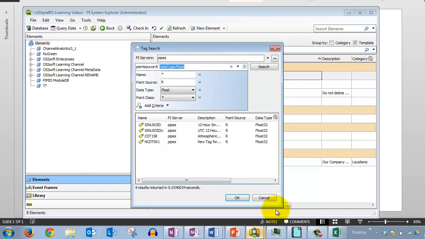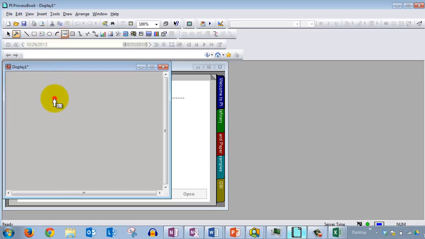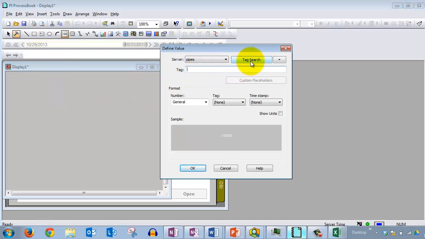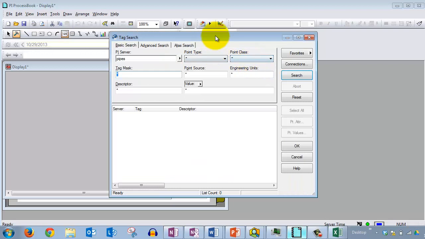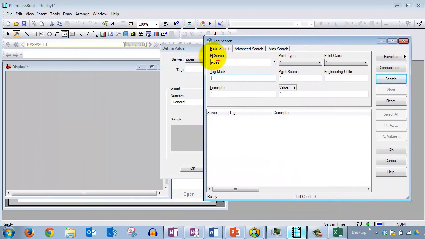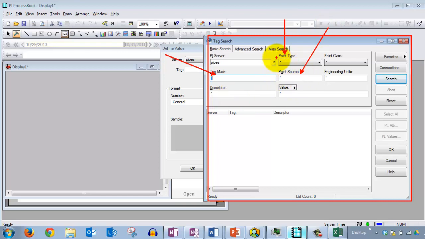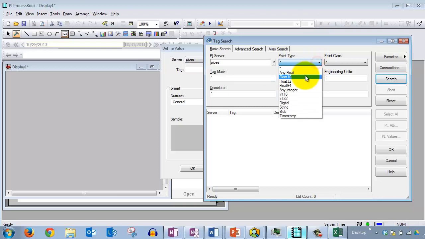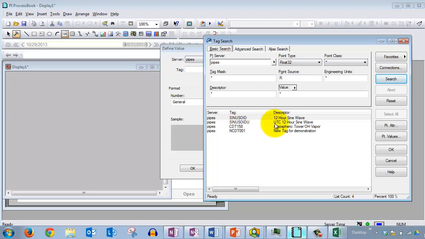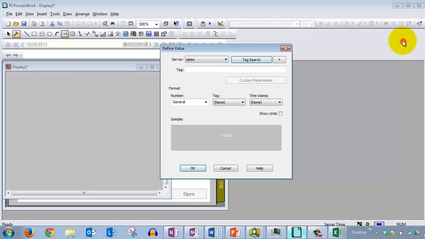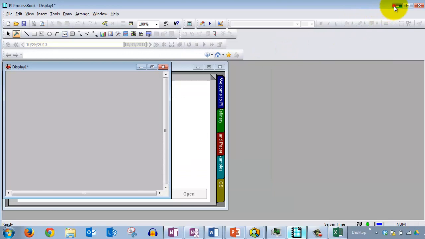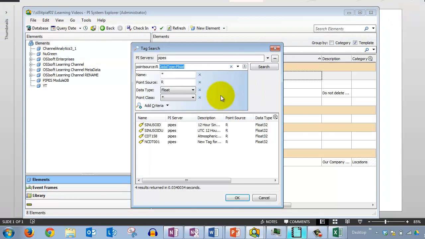Now that's tag searching. We can also do that on a PI ProcessBook display. If I add a value, I can search for a tag by clicking tag search, and I'll be doing a tag search in much the same way. Now this dialog looks a bit different, but all the things are the same. It's tag mask, that's the name. Point source, that's the same. Point type, that's what we just talked about, floating point perhaps. So float 32, point source R, search, I get those same four tags coming out. And you can also do a tag search using DataLink and any other product as well.